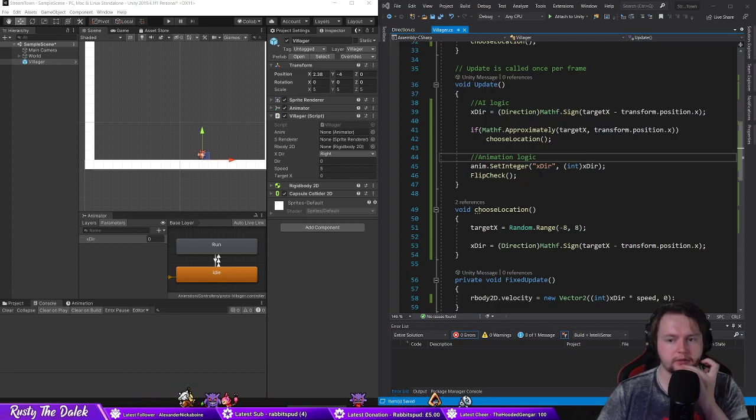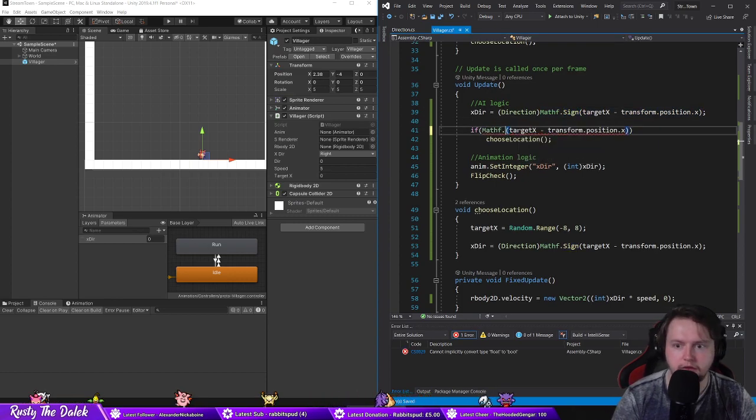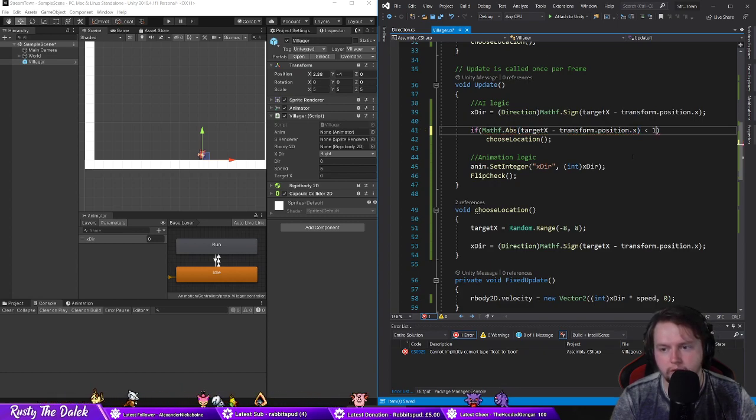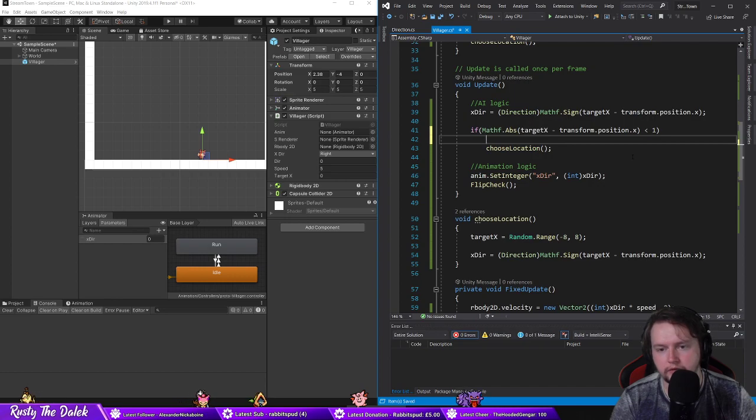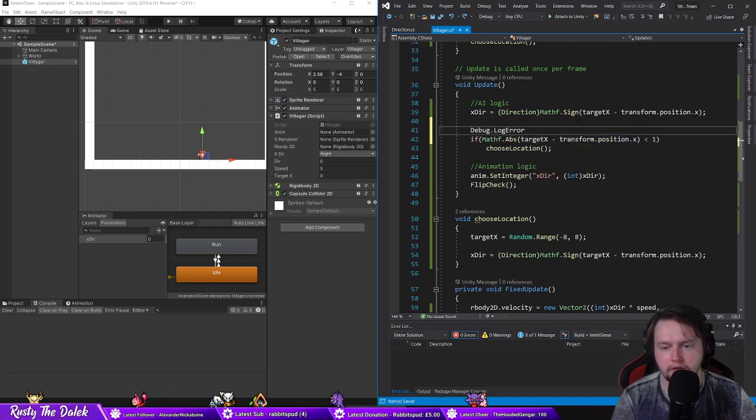So I'll do it myself. So we will say if the Mathf dot absolute value of that subtraction is less than 1. Do that. Then you can actually watch that. We want to in the debug log.